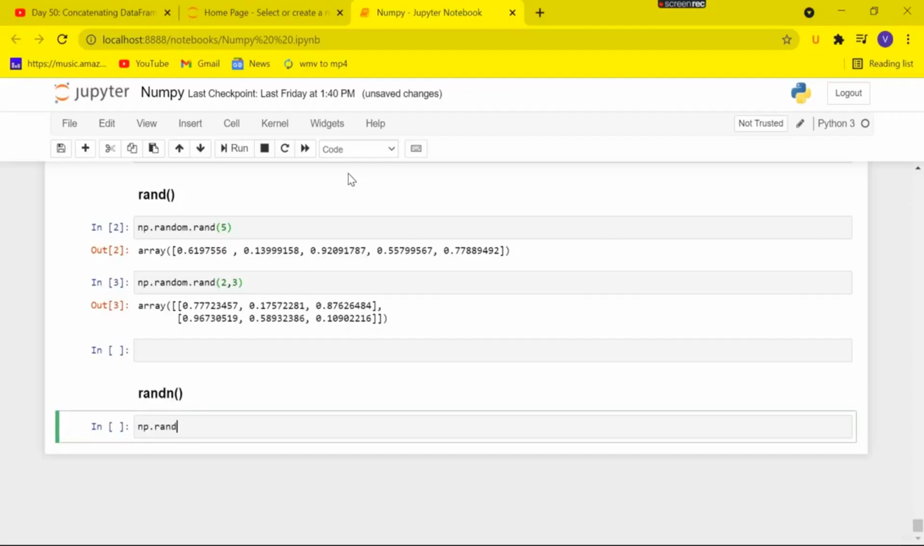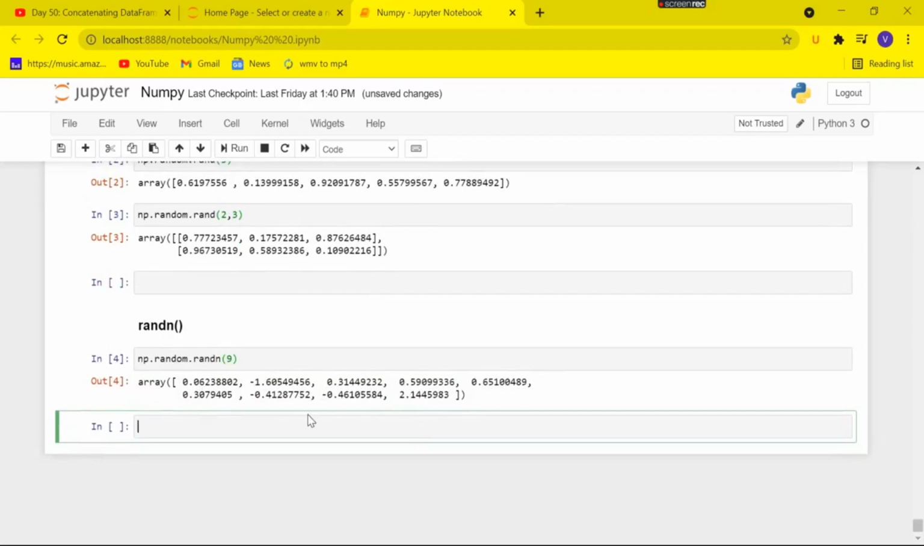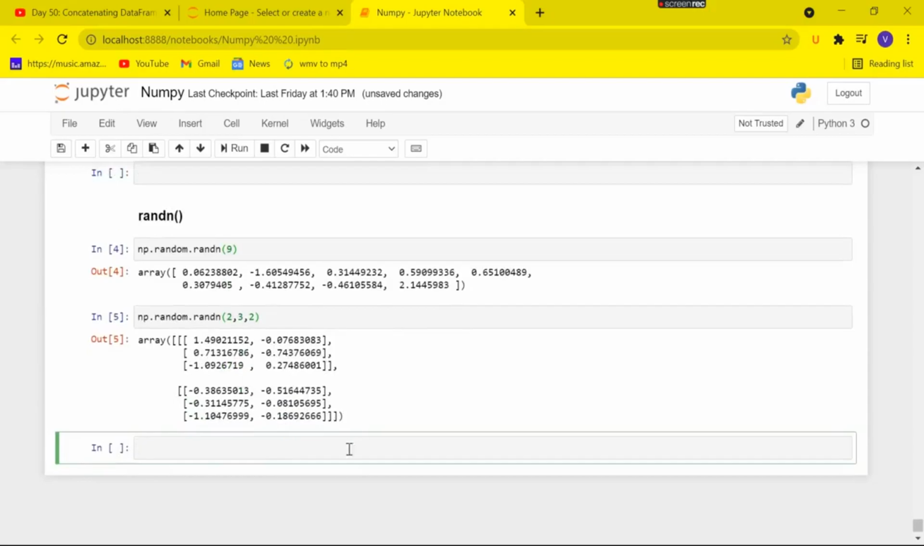np dot, again we must import our random module and then our function randn, and I am going to pass an array of shape 9, which is a one-dimensional array, and here I got it. Standard normal distribution values are mostly in the range of -1 to 1, and so we are able to get some negative values here too. In a similar way we can create 2D and 3D arrays too. Now let's create a 3D array of shape 2, 3, 2, and here it is.